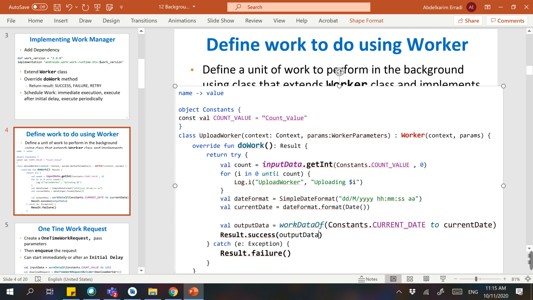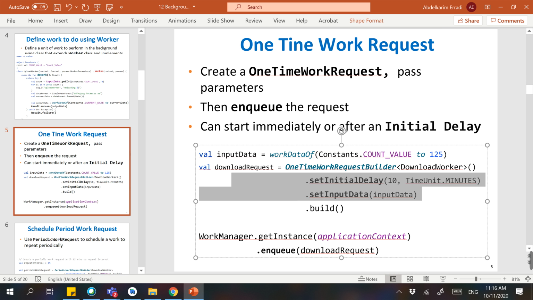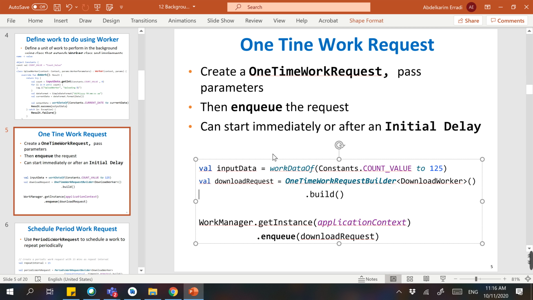You have implemented your worker, you have specified what this work is supposed to do, and you put everything in the doWork method. Now, how do you ask WorkManager to go ahead and do this work on behalf of your app? So there are two scenarios. Either you want to do a one-time work request, which means you ask the WorkManager, do this work only one time, and that's it, do it and finish. So this is the simplest version.